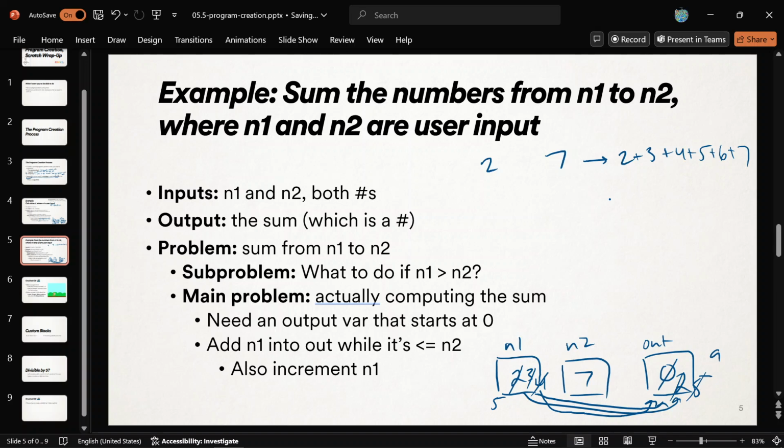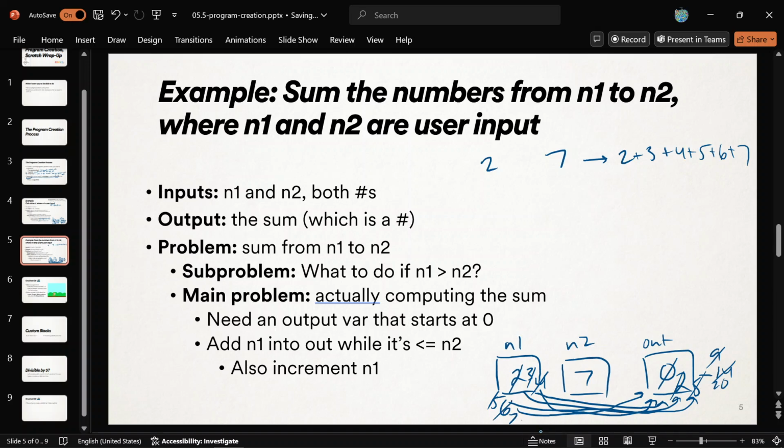So just mess with n1. Just keep adding 1, because that'll give me the next number I want to add into this output, the next number in my sum. Then add in the 5, make it 14. And then, okay, the next number I want to add in is 6. Do that. That'll make it 20. And, all right, then the last number I want to add in is 7. So keep going. And then the answer is 27 in the out variable.